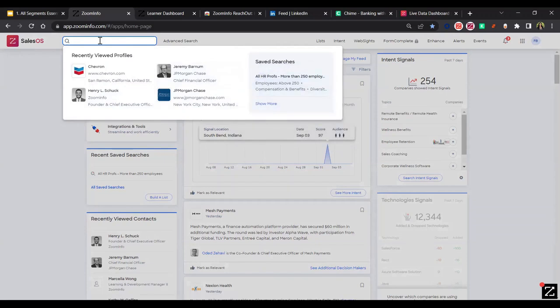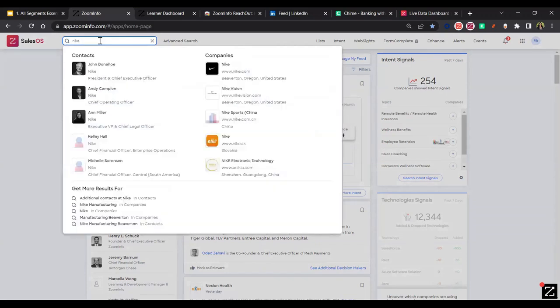But within this quick search bar, let's say if I'm looking for a company like Nike, I'll type in that company's name. And what you'll find is on the left-hand side, we'll find a list of contacts that work for Nike or have that name. To even on that right, we'll see a list of companies that also have that name as well.